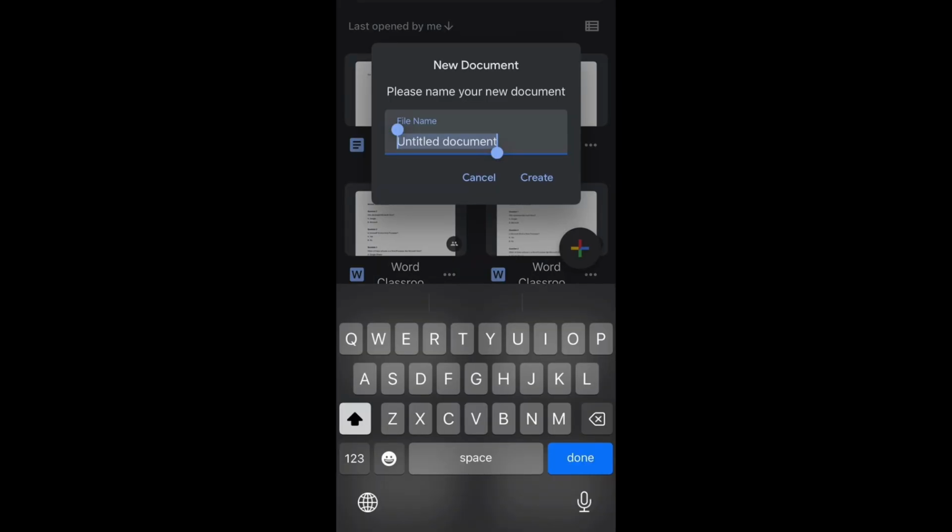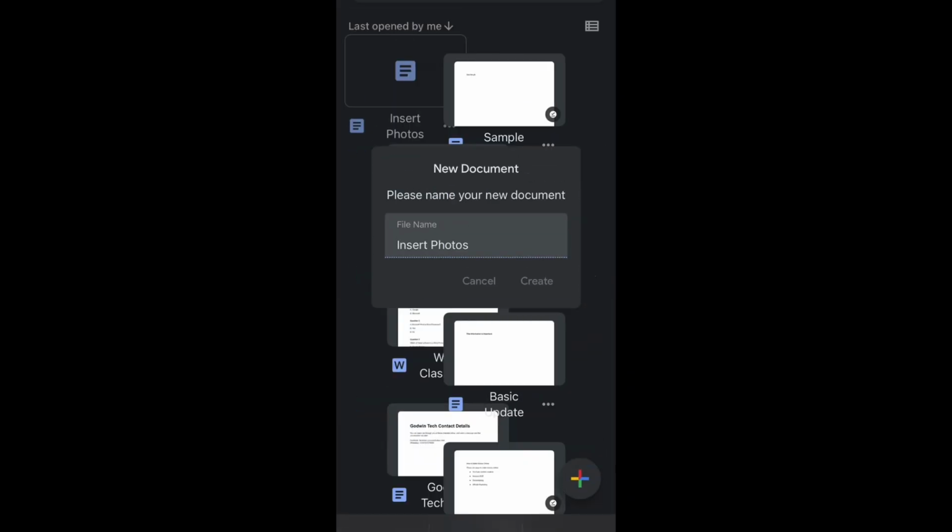Then you'll be provided with some options. Here we have choose template and new document. I want to go with new document, so I will tap on that. Then let's give this a title. Let's say insert photos. So I will tap on create.